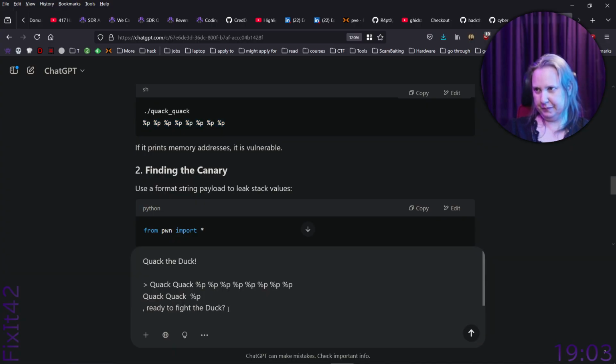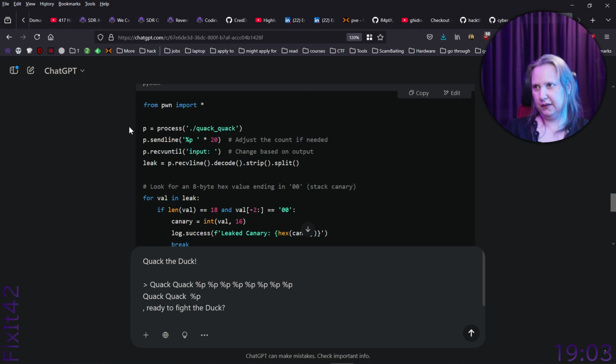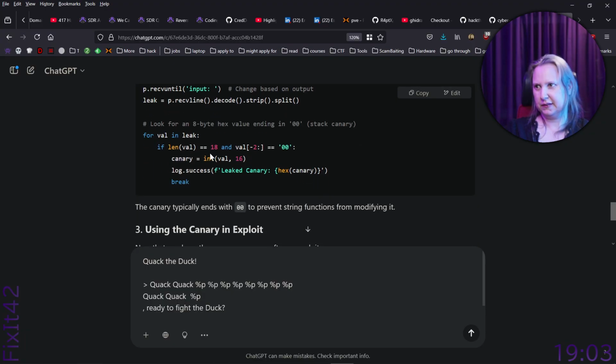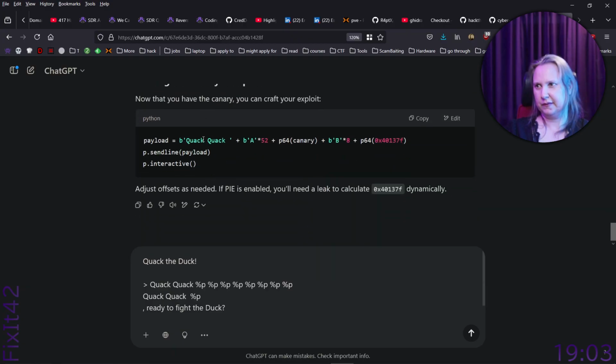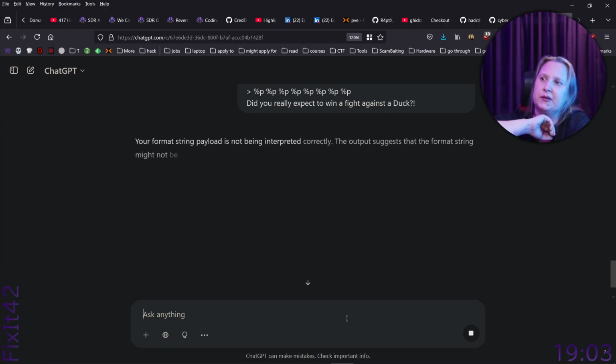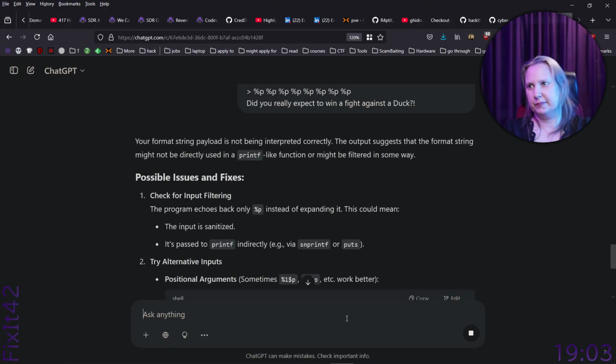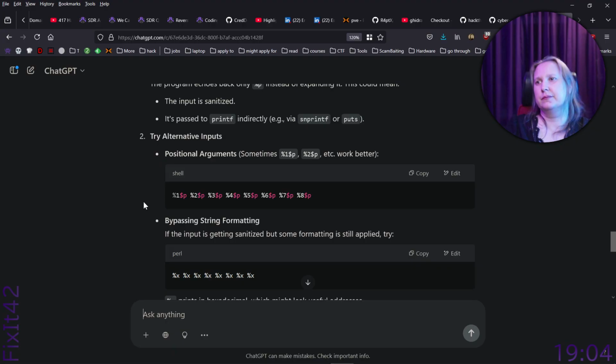Let's paste. Quack quack, %P input. This will land the code strip split for well in leak. Yeah, so let's see what it says about this. We got the %P back. Input filtering. So we can look at the code, both the actual one and the write-up.